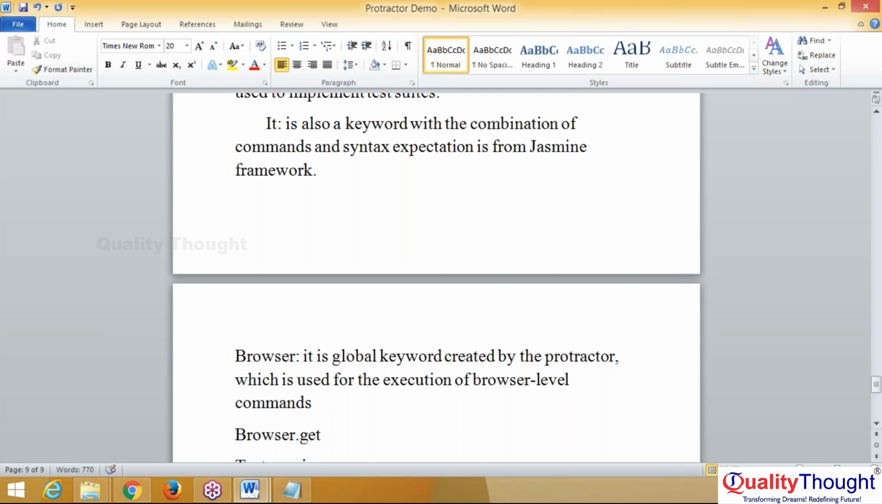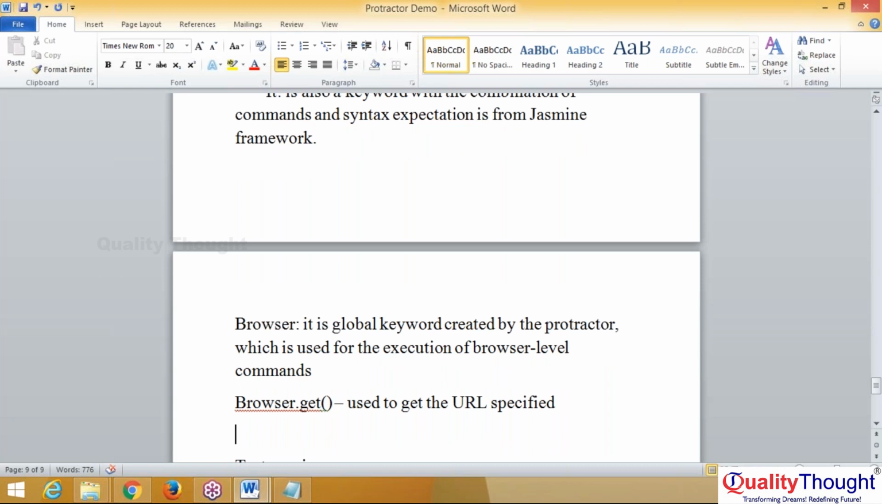browser.get is used to get the URL specified. That is a simple example: browser.get(URL). So when you are using some command, make sure that it is a proper command related to Protractor or Selenium WebDriver, whatever it might be.